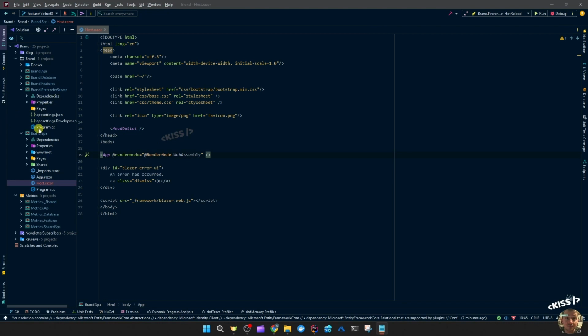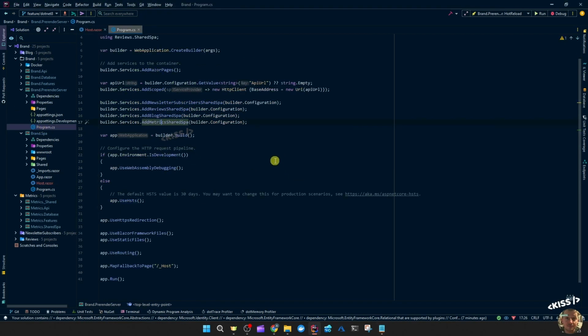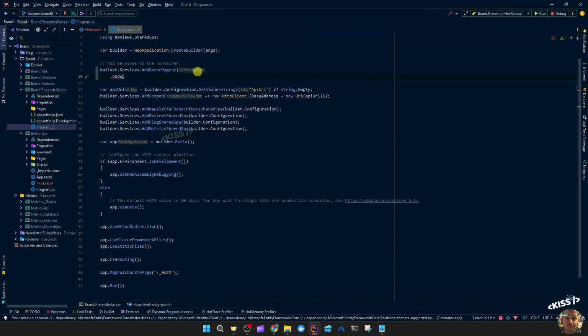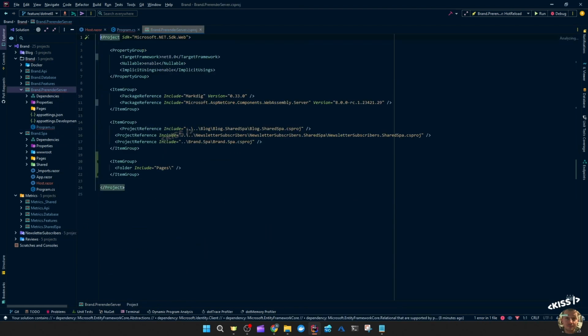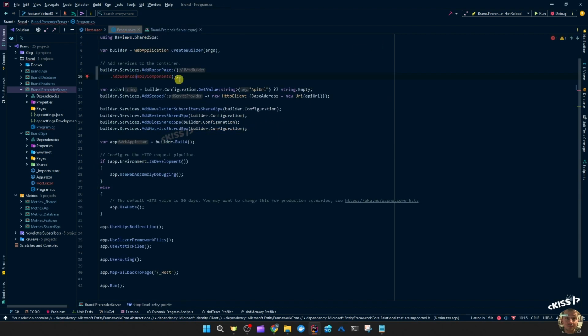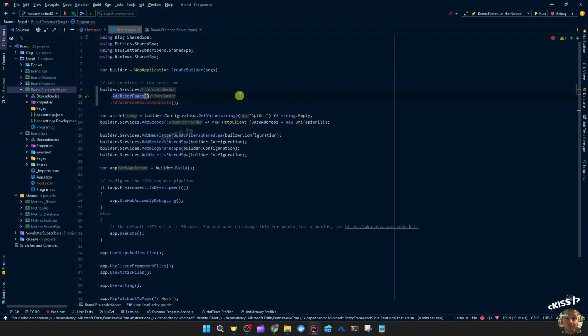Let's head over to the server Program.cs and try things there. So on this add Razor Pages, we can do add WebAssembly components. And the reason it's not picking up is because I'm missing a package, which is a bit odd. Oh no, I do seem to have it. Thought it was this one. Let's see. Aha, it's not Razor Pages, it's add Razor Components.